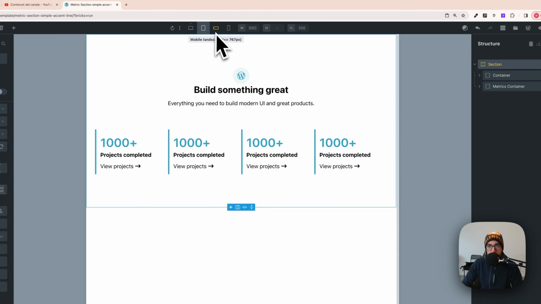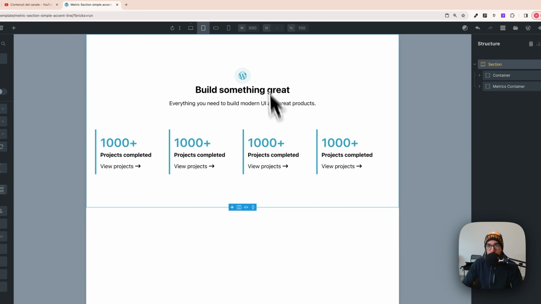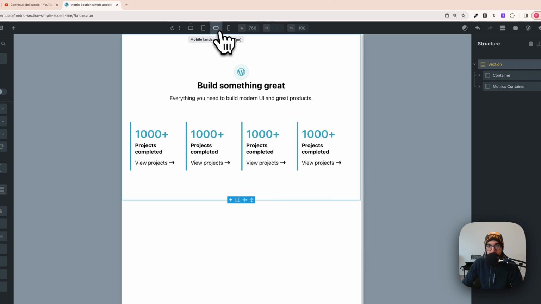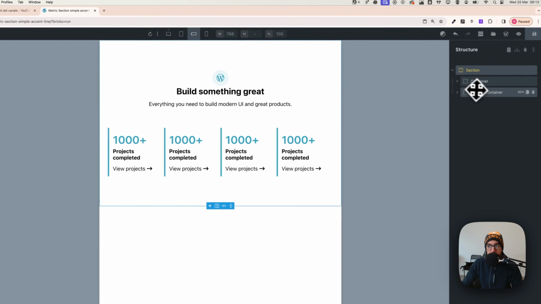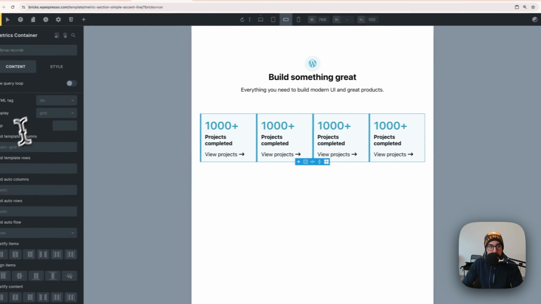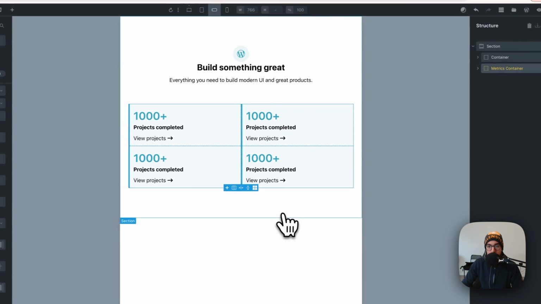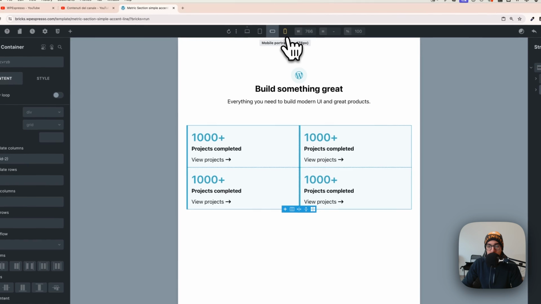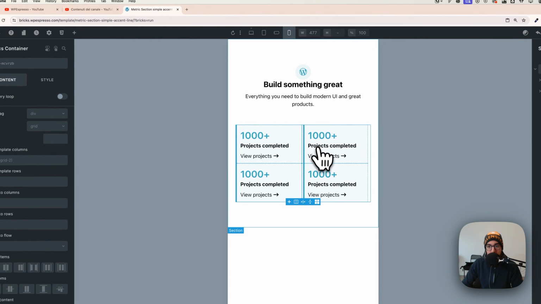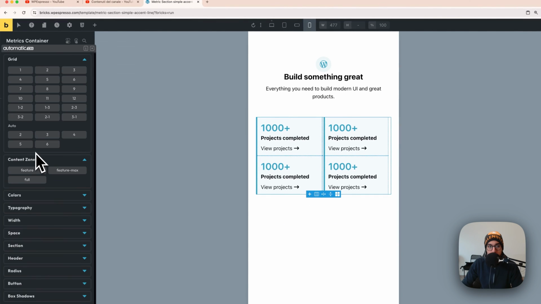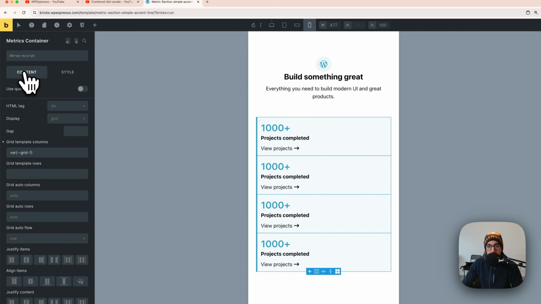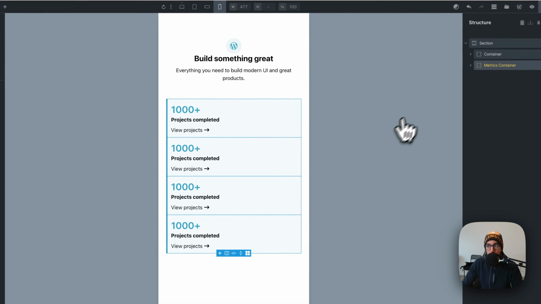Okay, so what happens here? Here, it's okay, it works, but here on mobile landscape, I would go and click on the metrics container and just change the grid template to 2 columns in this way, okay? And then on the mobile, you can keep it like that, but let's say you want it vertical, so with 1 column, you can keep it in this way.